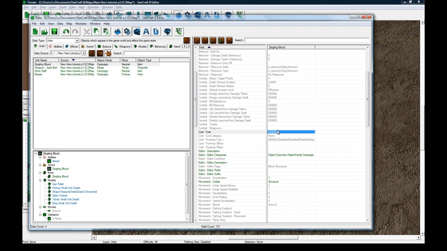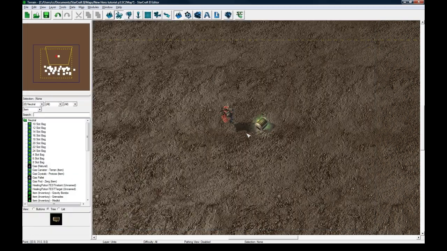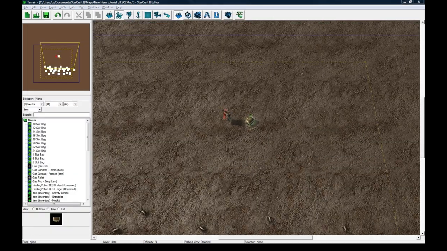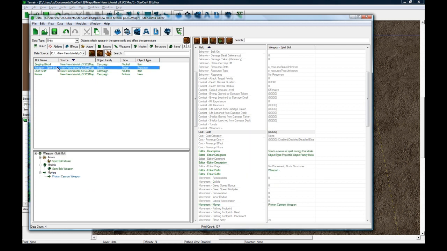You should always set a cost for all of your items, except for like quest items, so that you have an idea of where it sits in terms of item level, so you have an idea of what its value is. But we're going to make the Zergling Blood be able to sell back to the store, so it's a way of making money if you farm Zerglings or whatever.